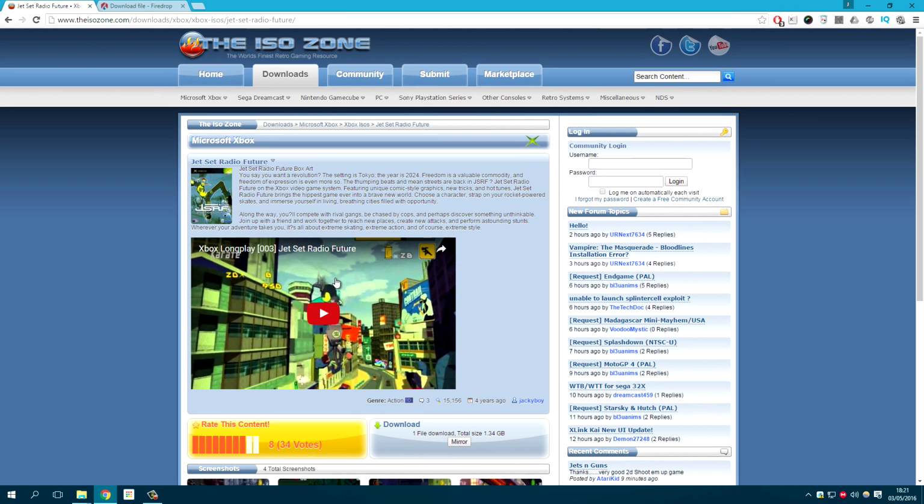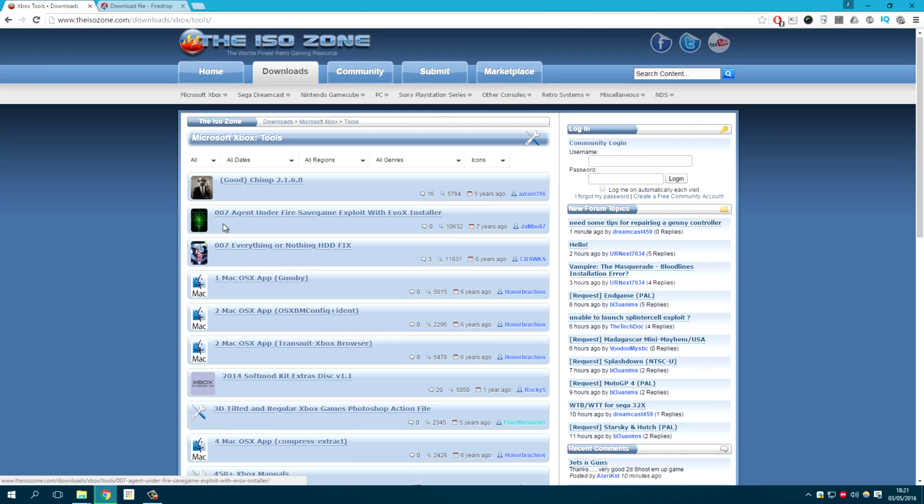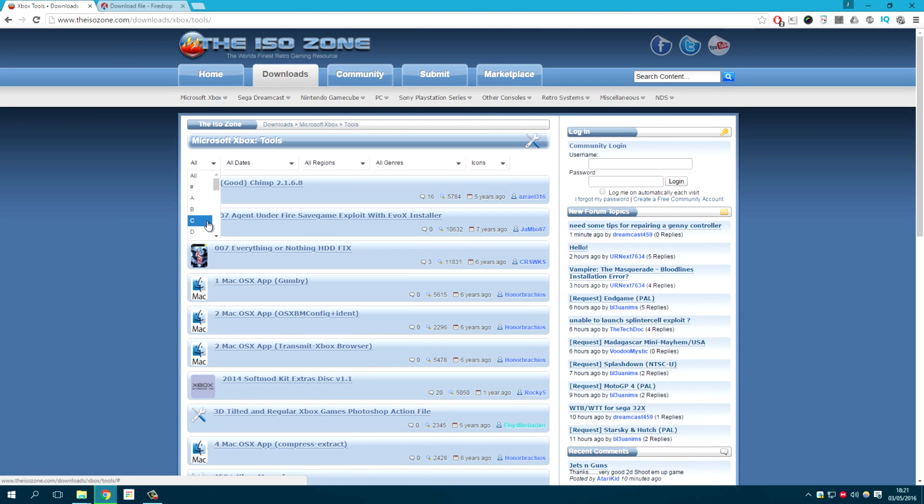However, when you are downloading it, in the meantime we want to download something else. This is so we can extract the ISO and turn it into a format that the Xbox can read over FTP, because we're going to chuck it straight onto the hard drive via FTP. So what we want to do is go onto tools, but if I'm honest, you could look for it like this with an X.